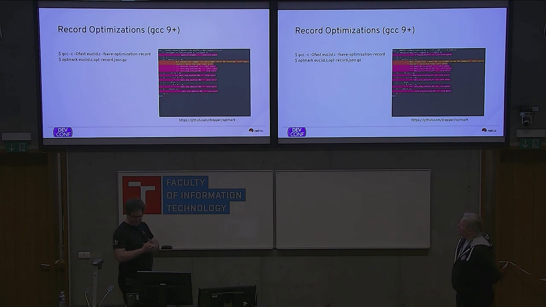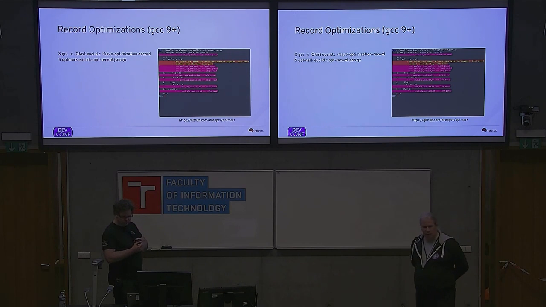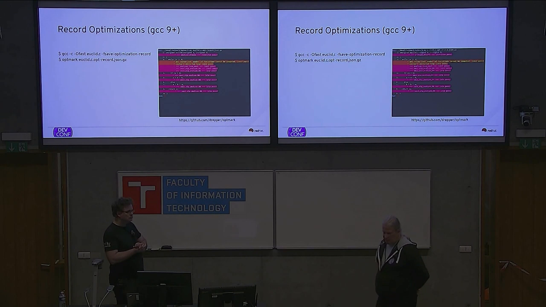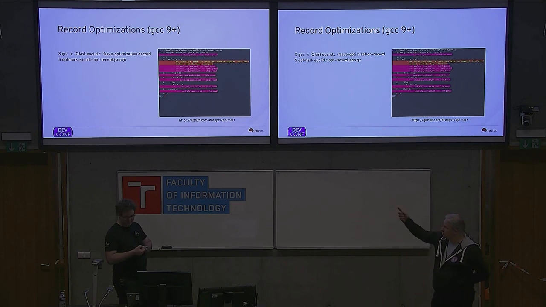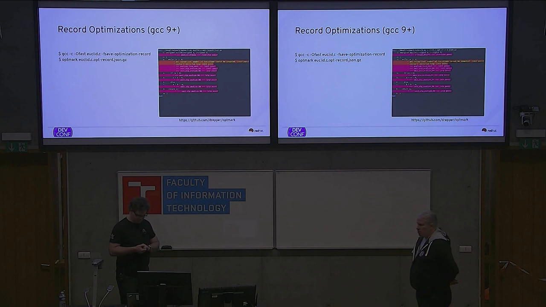All right, so this is another thing. When we are looking at optimizations, oftentimes it's not obvious which of the compiler passes kicks in. So in GCC 9, one of our colleagues has added an option called -fsave-optimization-record to GCC itself, which writes out yet another file. In this case, it's based on the file name, then .opt-record.json.gz, so it's a compressed JSON file, which oftentimes has tremendous amounts of data in it.